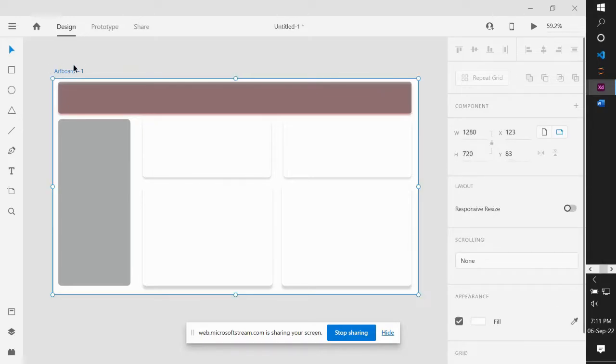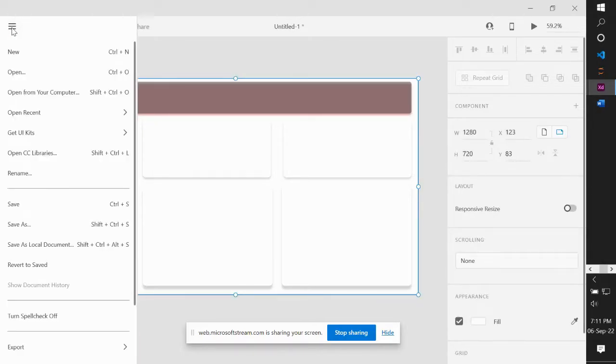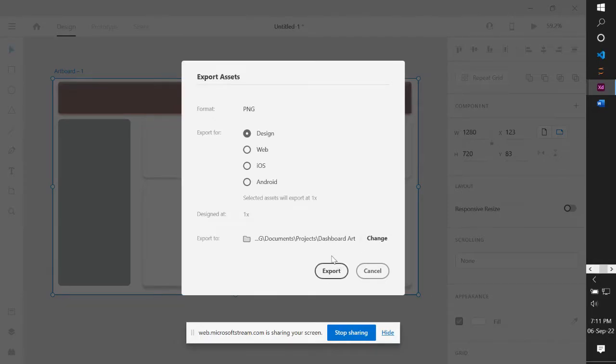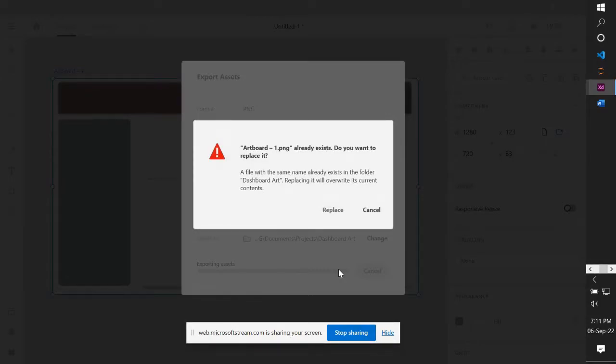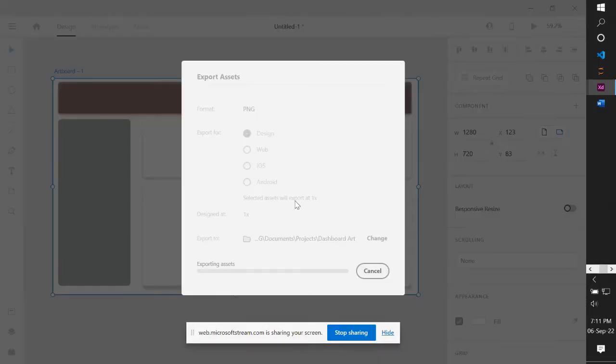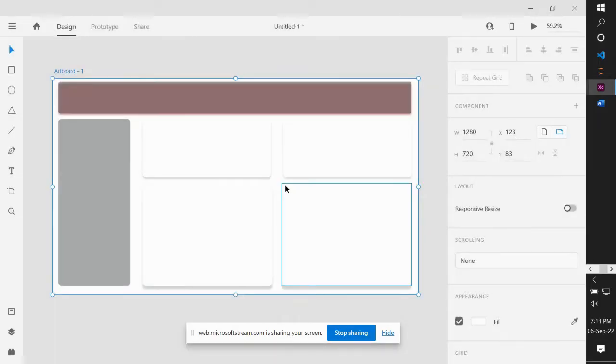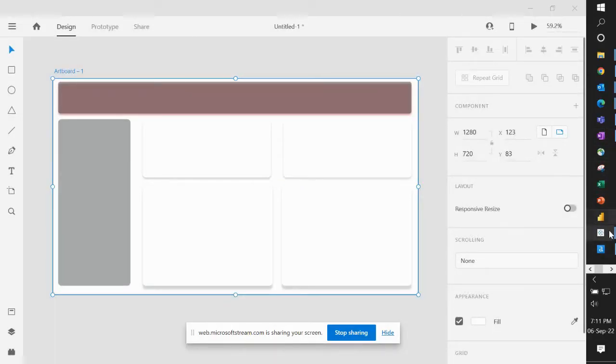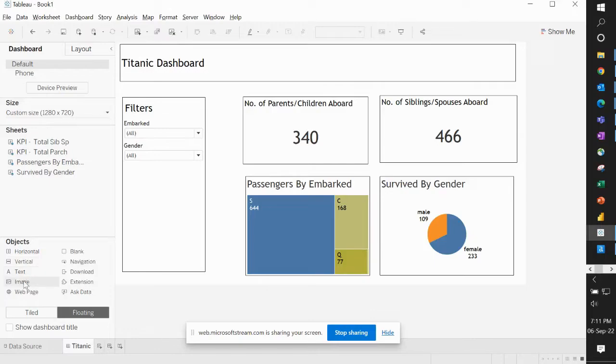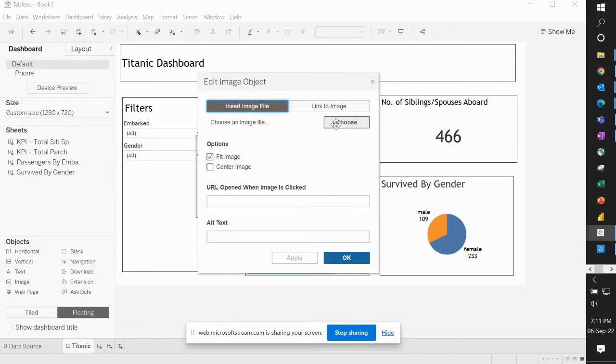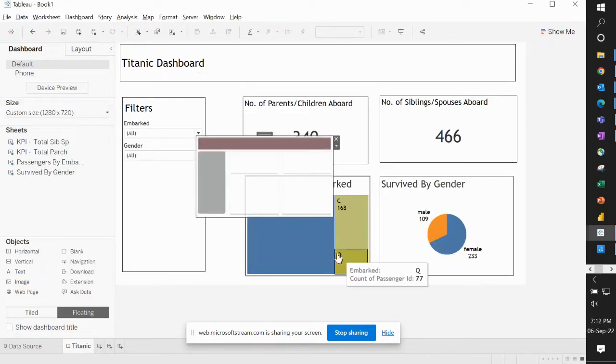So what I will do, I will select the artboard and export that in PNG format. Yes, it is already there, so I will replace it. Now I will go to Tableau Desktop and try an image object as floating, and I will choose the one created using Adobe XD. So this is my template, right?